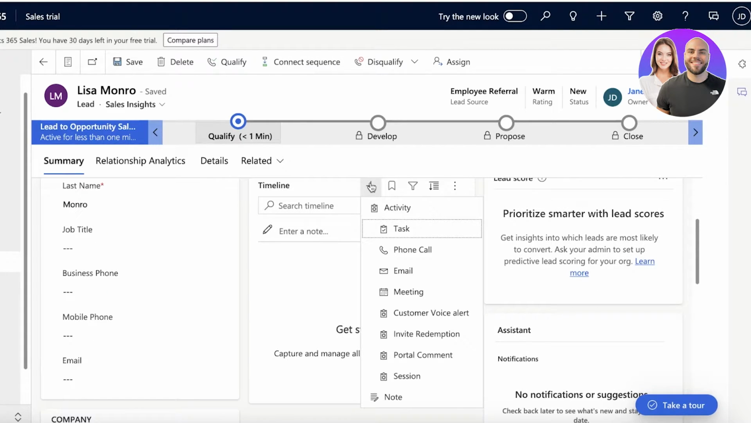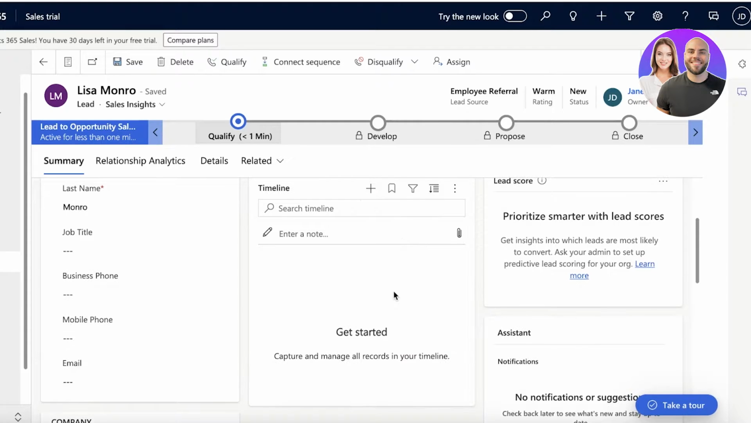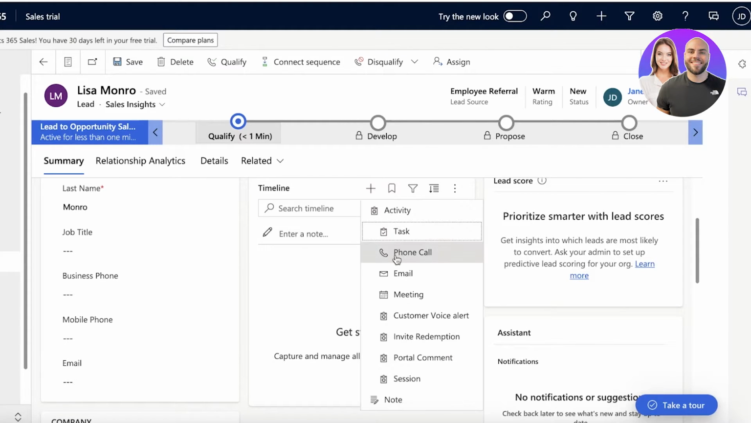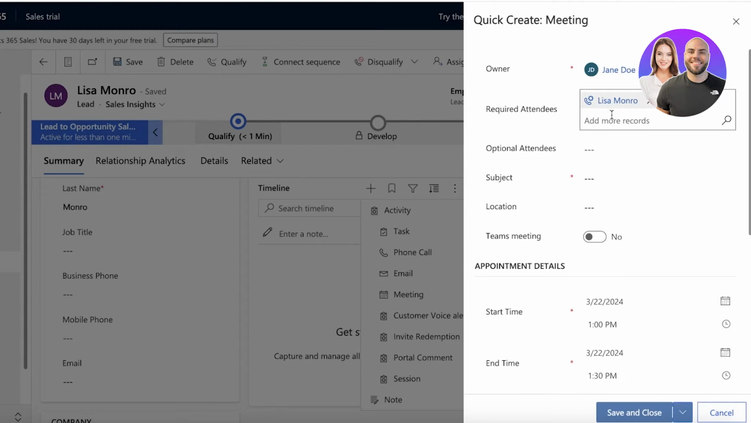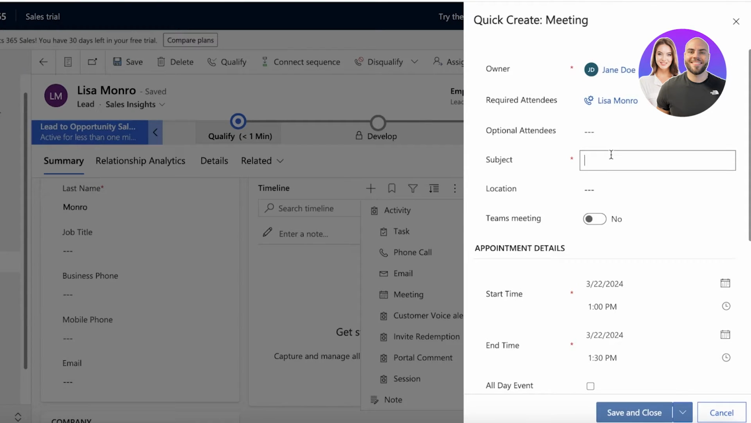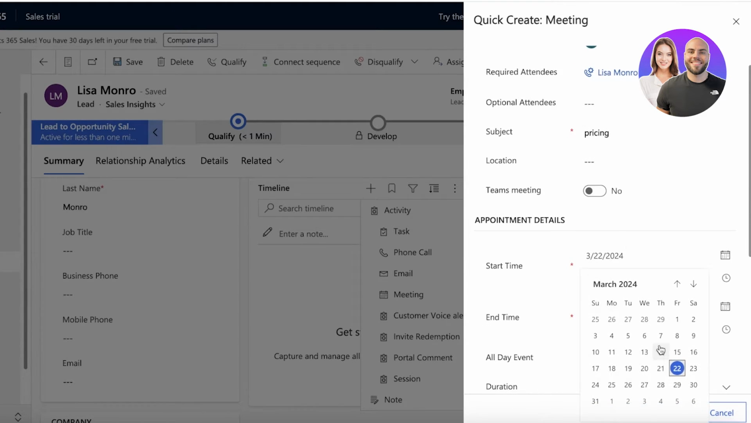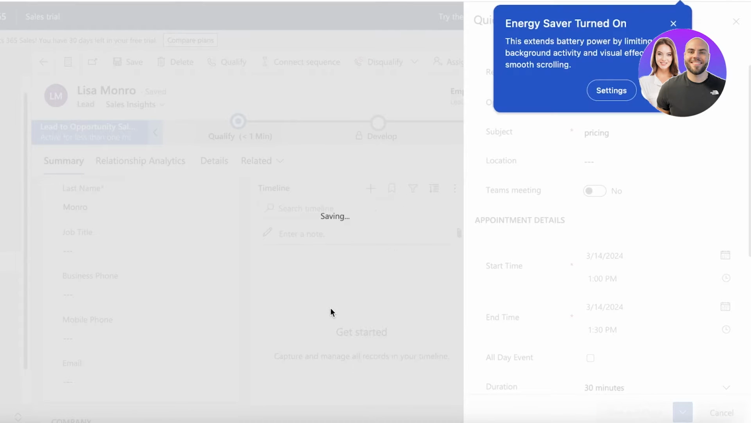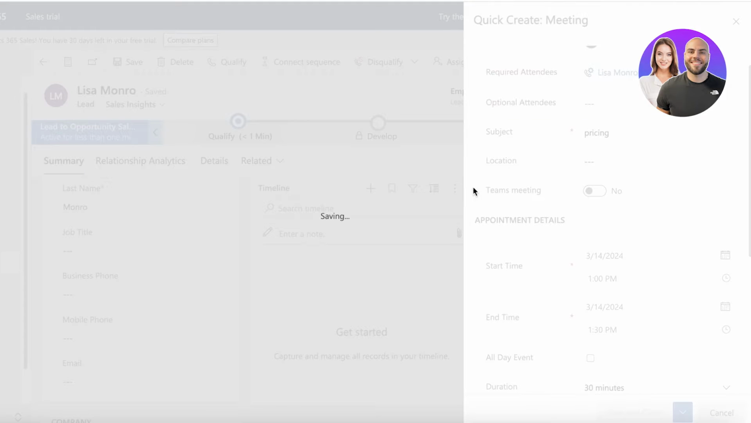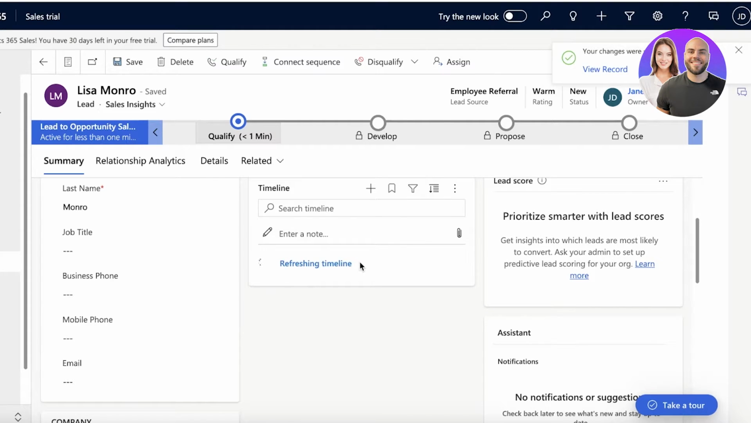So in your timeline, you can click on over here, and let's say we have a meeting. I can add the timeline over here. So in the meeting, I have Jane Doe, Lisa Monroe, and the subject is going to be pricing or whatever it might be. You can add the start time, the end time. Let's say this meeting has already happened. And I'll just click on save and close over here, and that will be added into our timeline. So we're just going to wait for this to be turned on.